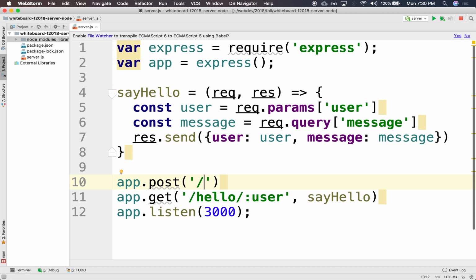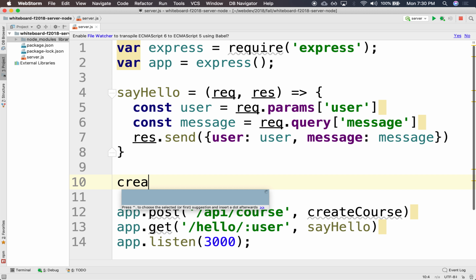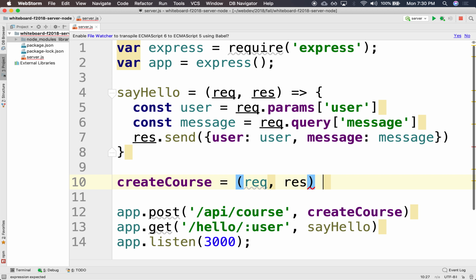Maybe something like /API/course. Maybe I want to send a course across. Okay, I want to create a course. So then we're going to map it to a function called createCourse. Okay, so here we are. We have a createCourse, and we have the request and the response.